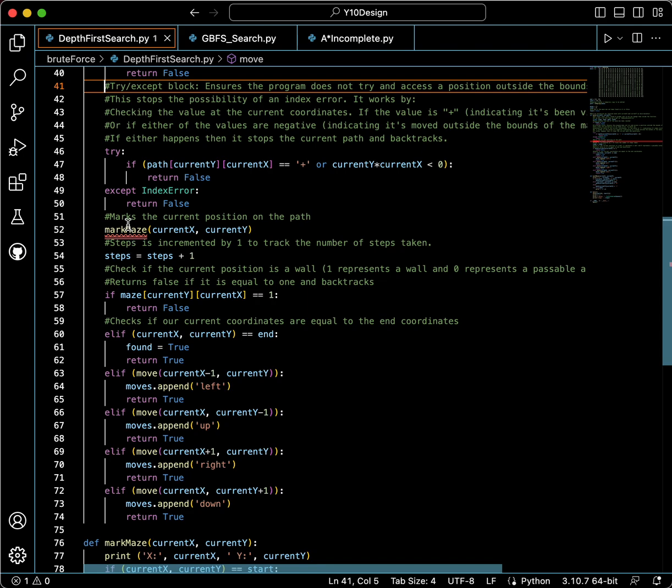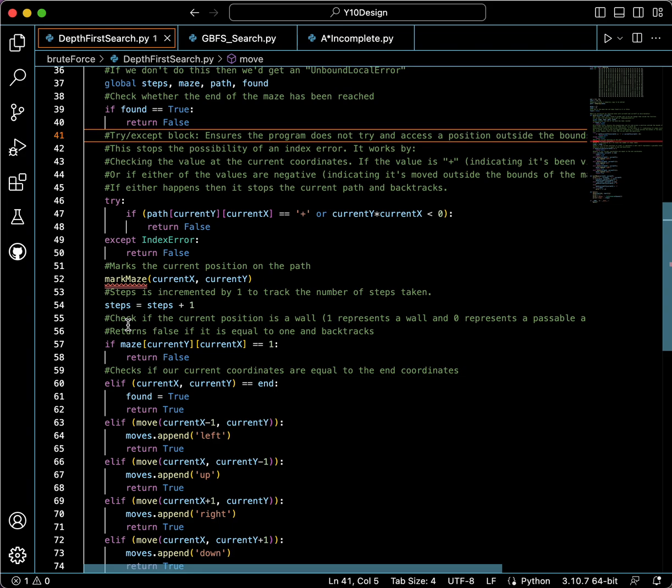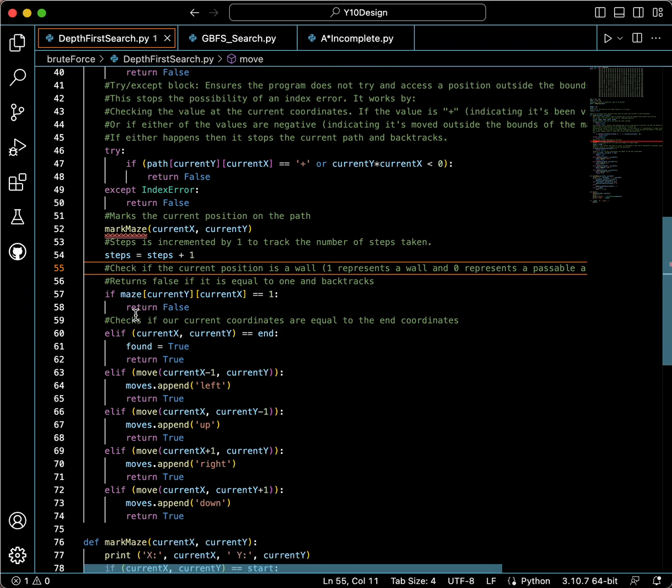And then for mark maze, we'll go over that a little more since it's a function down there, but basically it marks the current position on the path. And we increment our steps by 1 to keep track of the number of steps taken.